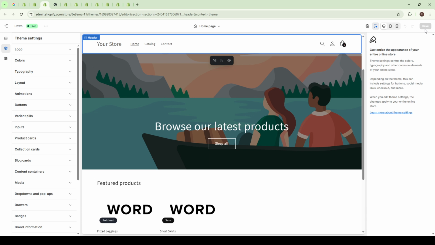Remember, updating your header is an important part of keeping your store current and engaging for visitors.